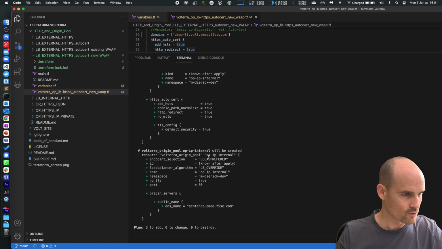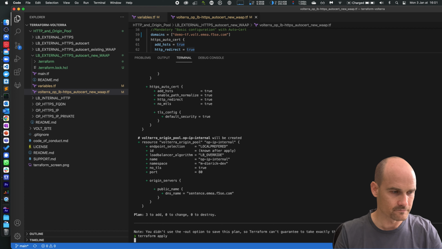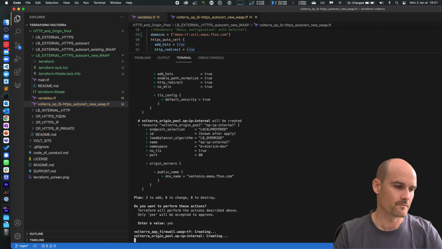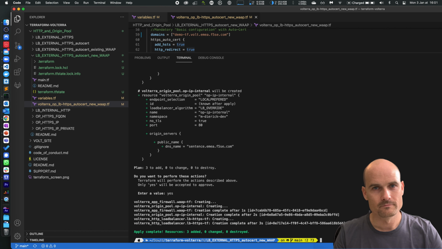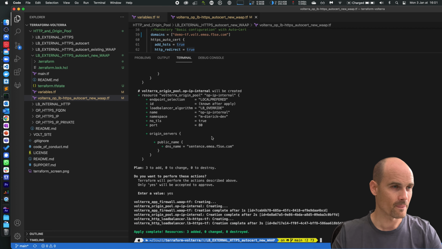And let's check if the origin pool is okay. The namespace is fine. So far, so good. Three objects to create, makes sense. So Terraform apply. And yes. Easy. Now let's have a look in the tenant itself, in the user interface.